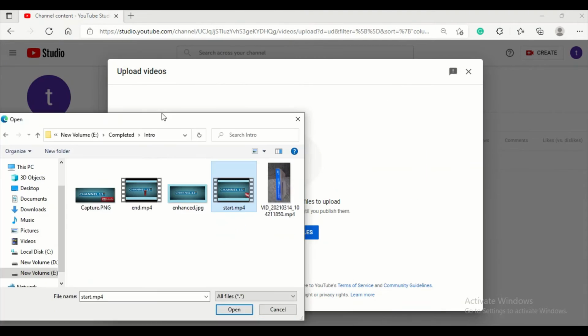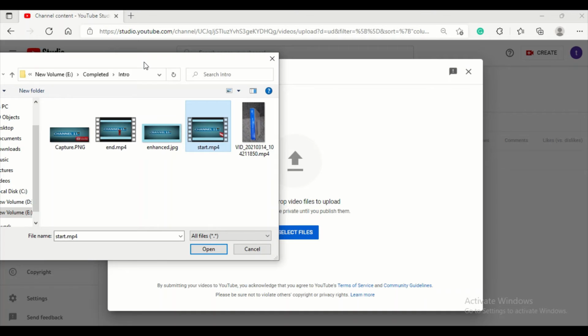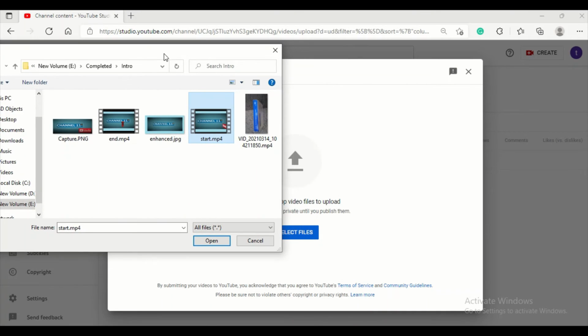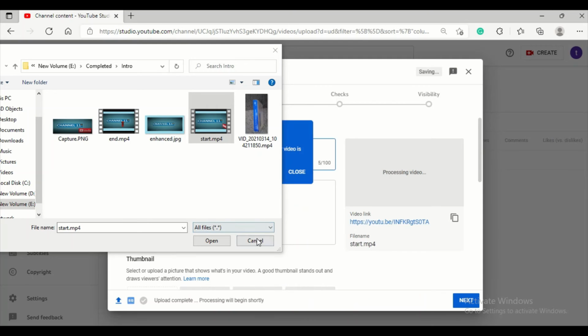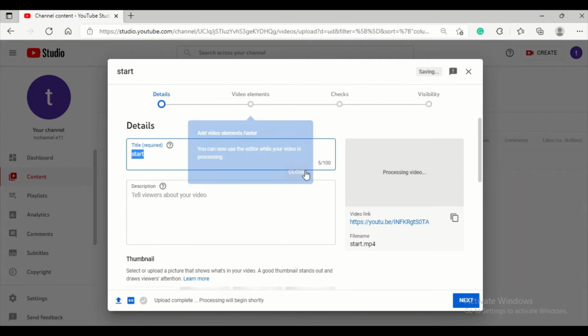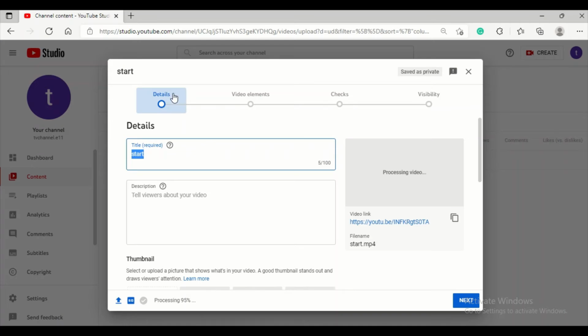So here we have a few options. Either you can drag and drop, or you can select and click open, and it automatically comes here. So I will use the drag and drop option. So it starts, and you will get another window with options. In the background it started processing your video.